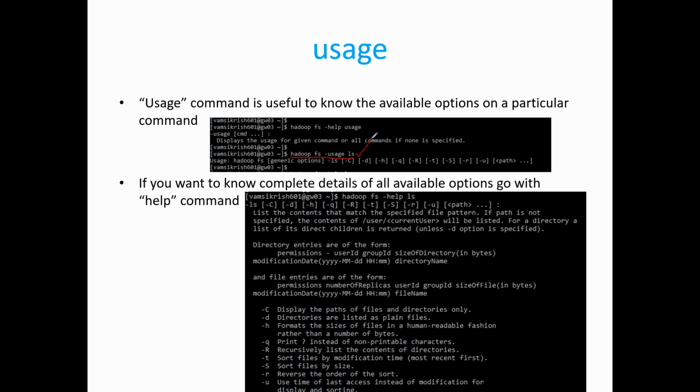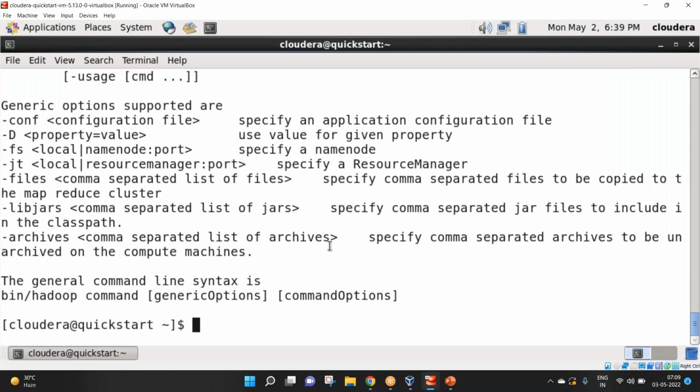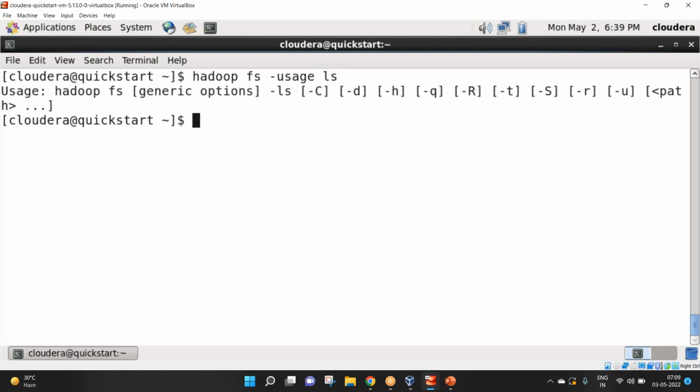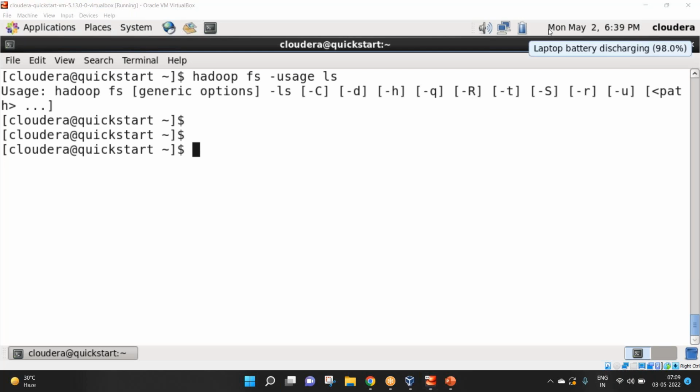So in Hadoop also we have a command called ls. To get more information about a command, we are going to use the usage command. Let me show that. hadoop space fs hyphen usage ls. So we are trying to get more options from the usage ls command. You can see that these are all the supported options for ls. But this is not telling me what each of these options are.